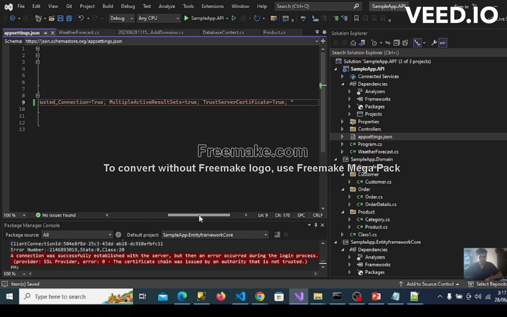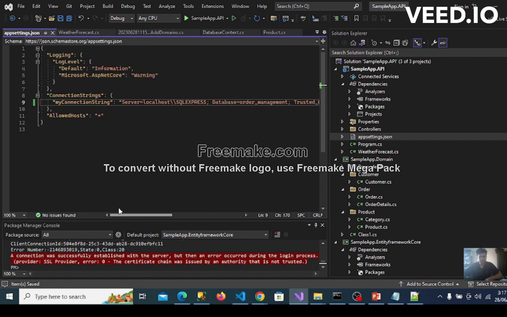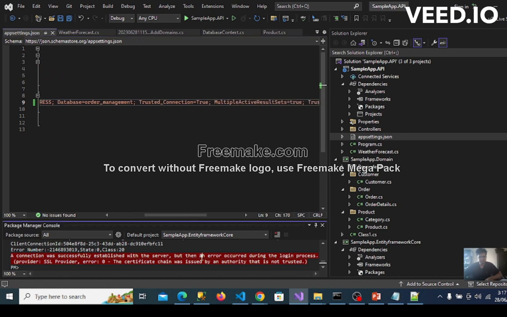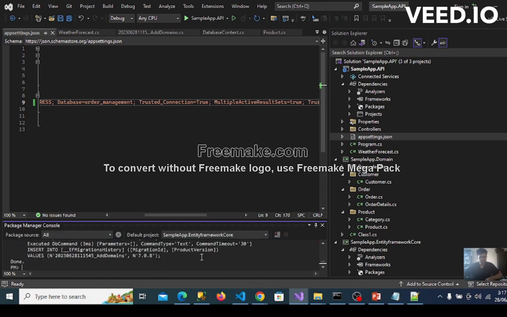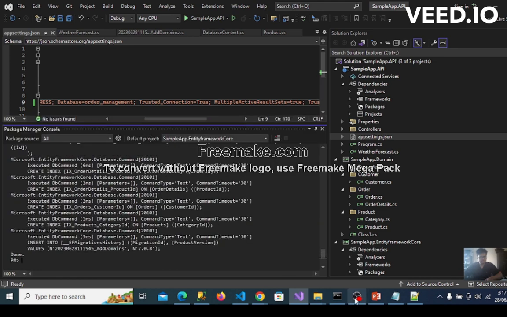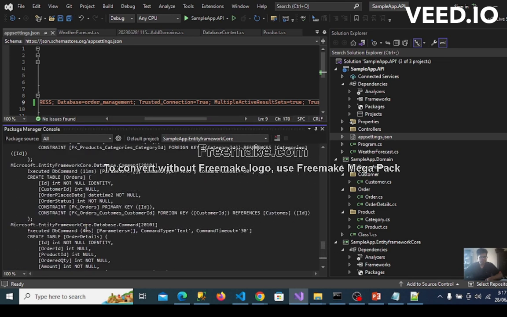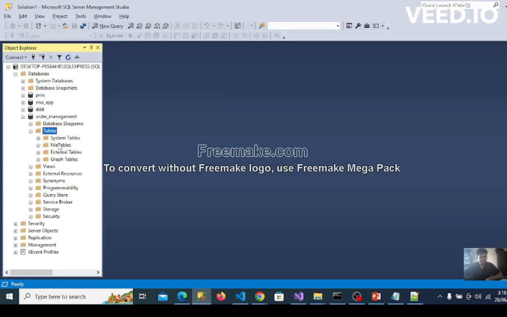Database order management system. Multiple trace connection. Yes, done. So the database update is completed successfully. Let's check what happened to the database.